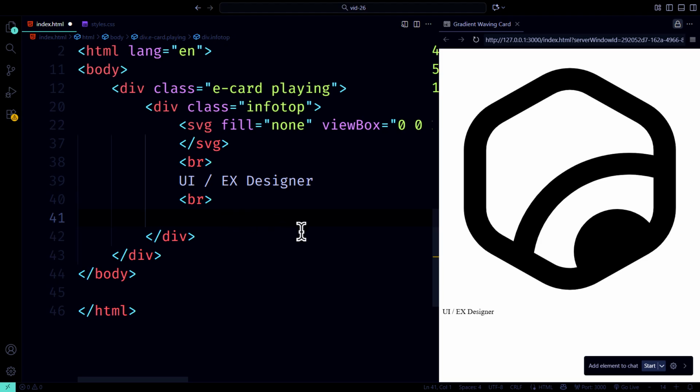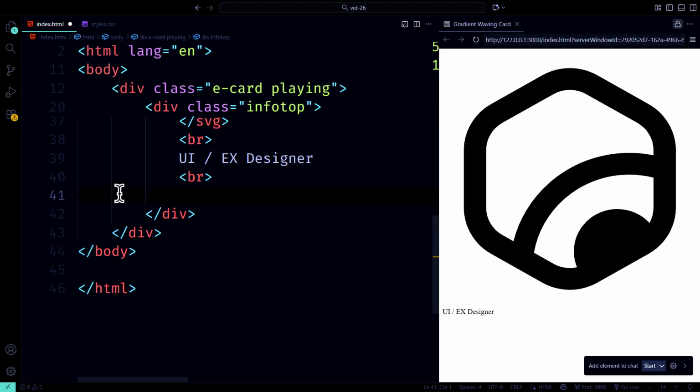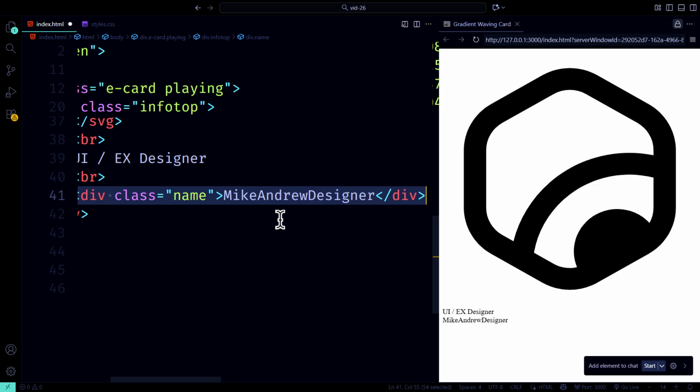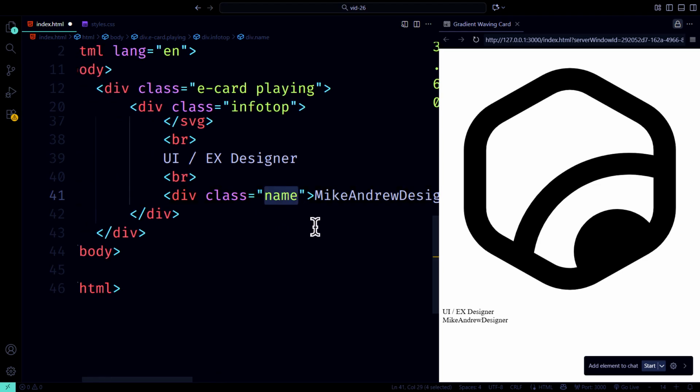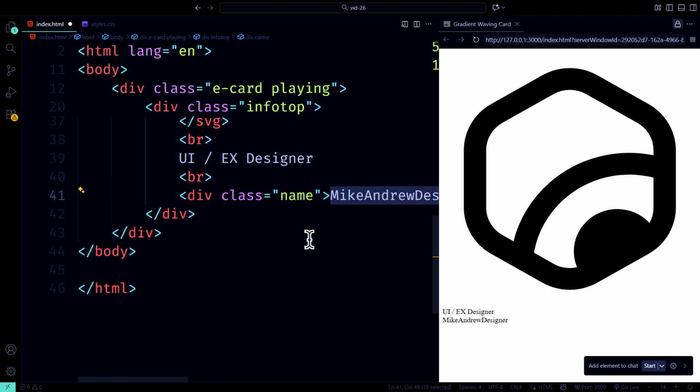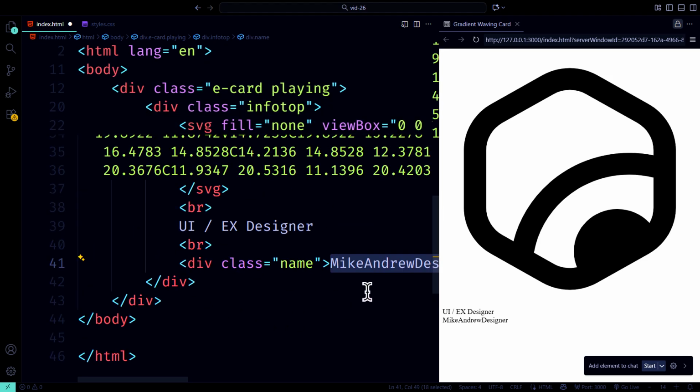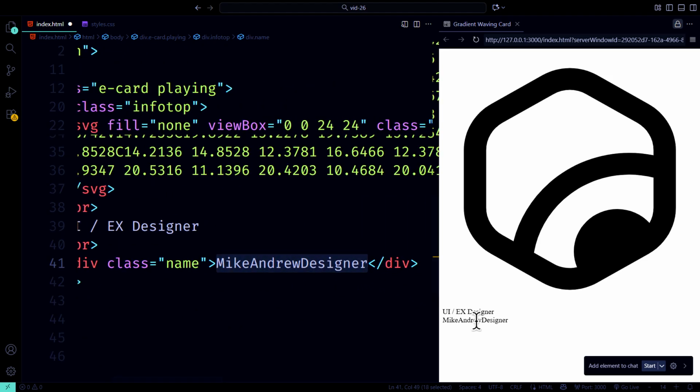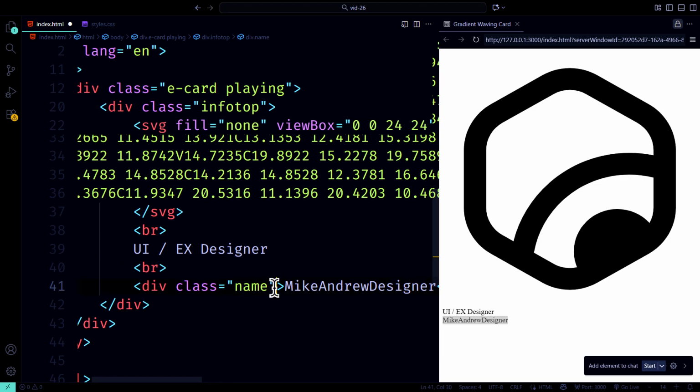Continuing inside the infotop div, we now introduce another div with a class of name. This element is used to display the username or brand name associated with the card. The text inside this name div reads Mike Andrew Designer. Because it has its own class, it can be styled separately from the rest of the text above it, such as having a different font size or weight.